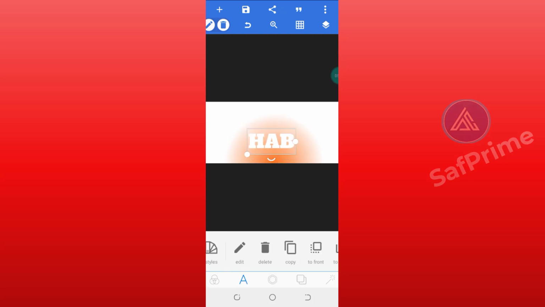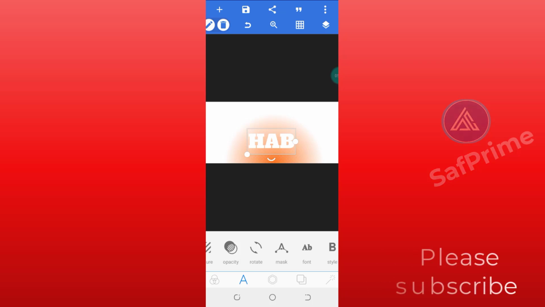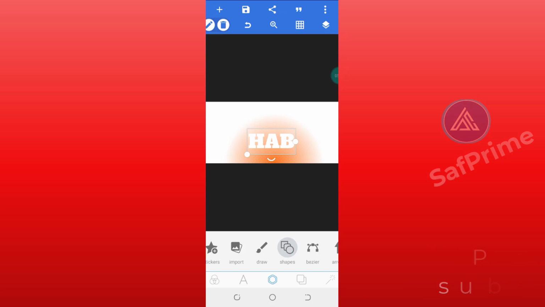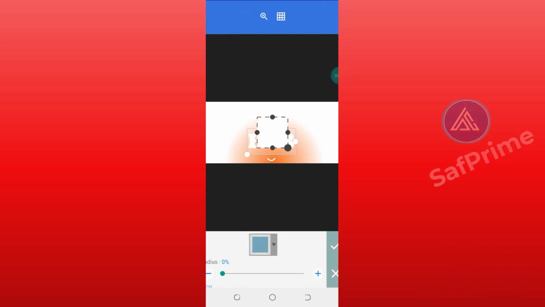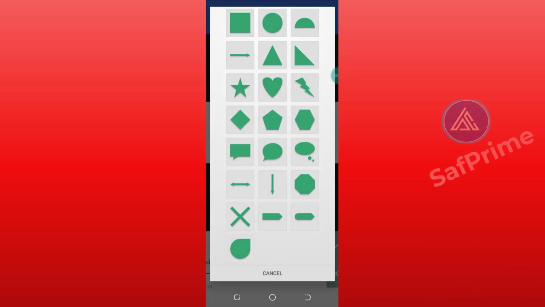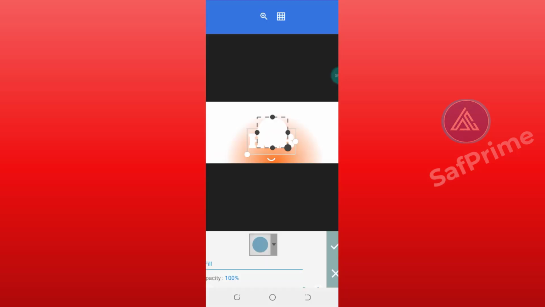Now let's come to this side. So let's come to the next icon, which is the shapes, the one in the middle. Then you come to the shape. You see the square. I don't want a square, so click on this arrow. I want a circle or oval. Let me pick the circle. Click on the mark sign here.